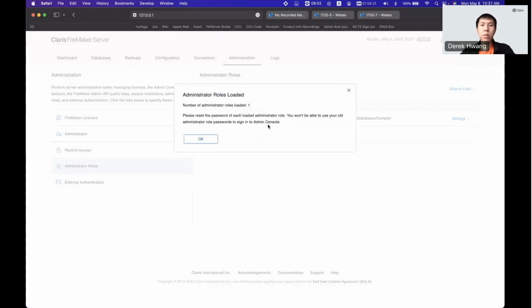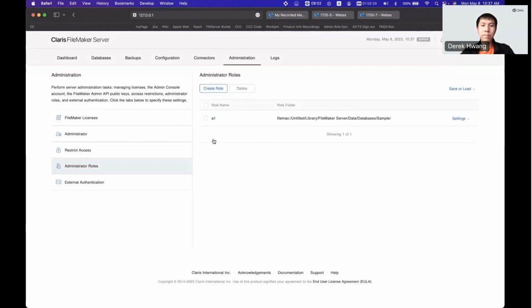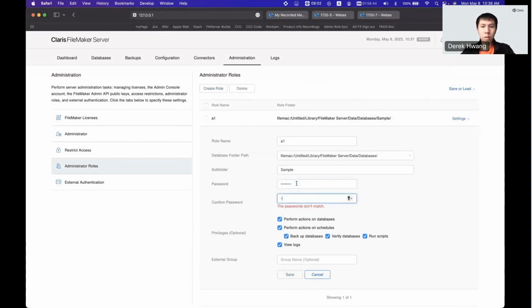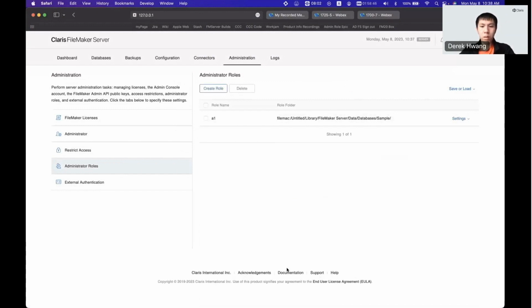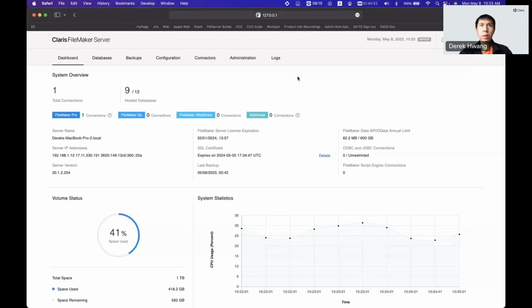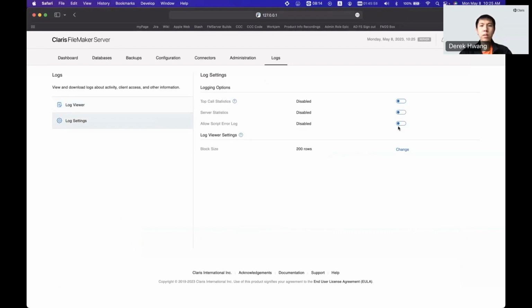However, please note that before you can start using these newly imported admin roles, you will need to reset the password of each admin role. Next, let's have a quick demo of script capture error on FileMaker script engine. To capture script errors on the FileMaker script engine, you will first need to go to Logs, Log Settings, and enable the Allow Script Error log.